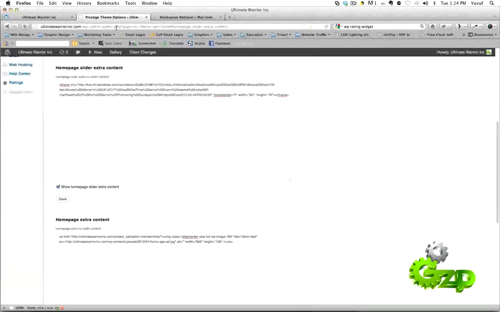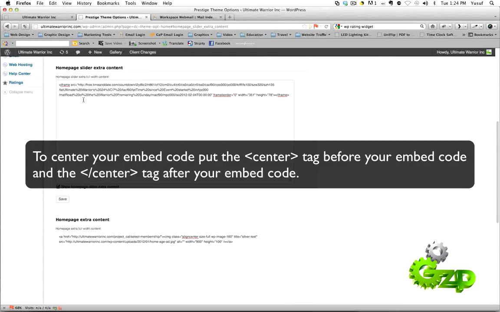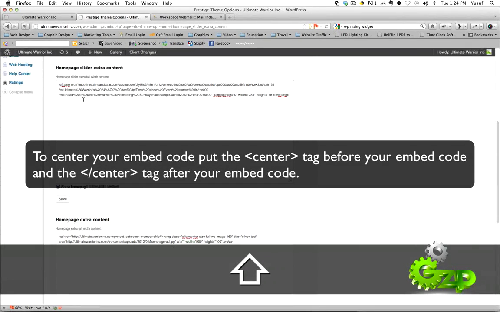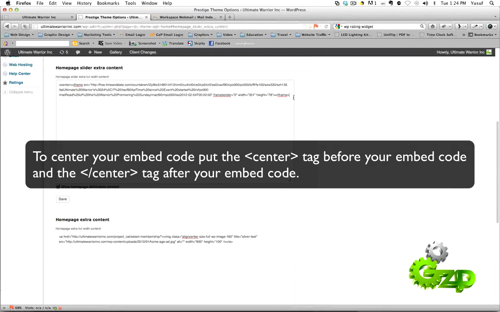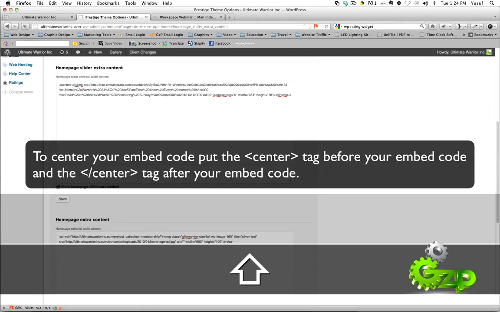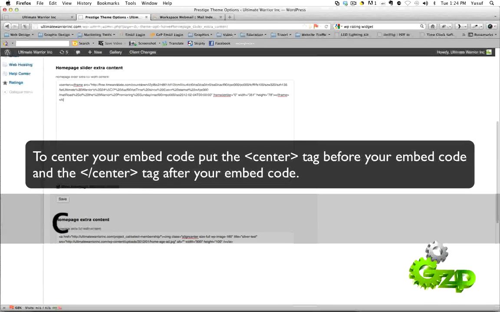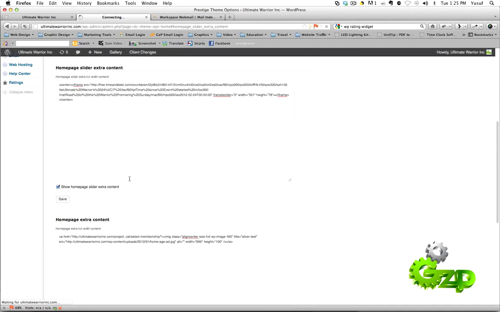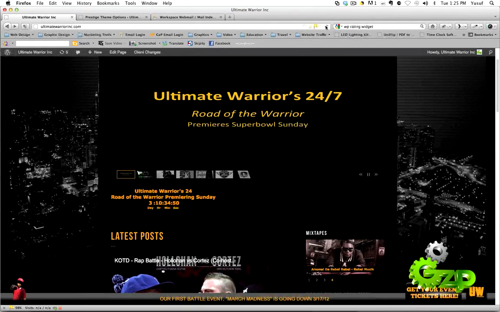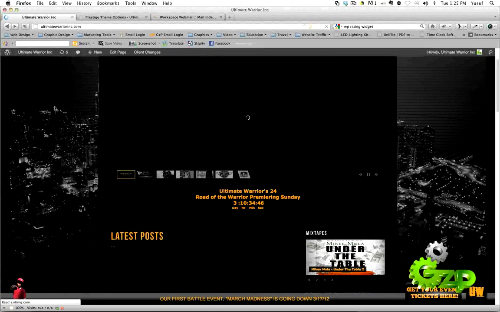So to center it, all you need to do is go to the beginning of the code, press the less than sign, type in center, and then the greater than sign. Then scroll down to the end of the code, type the less than sign again, the backslash, type in center, and then the greater than sign again. That's going to tell your code that you want to center that particular embed code. So then I'm going to go back and you'll see now it's centered. There you have it, now it's centered.